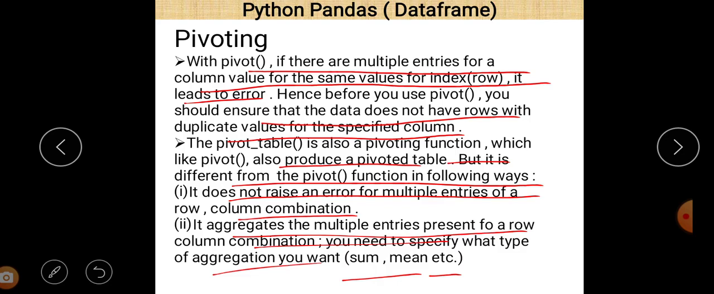So we can say that the pivot and pivot_table functions are different in two ways. First of all, no duplicate values along rows are allowed in the pivot function. If we use the pivot function for that type of data frame, it will raise an error. But pivot_table will not produce an error in that case. And second, pivot_table always uses an aggregate function. In the pivot function no aggregator function is used, but in pivot_table there is an aggregator function, and that aggregator function may be sum or mean.